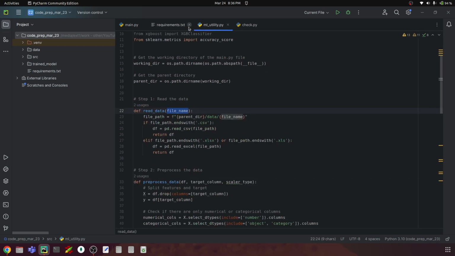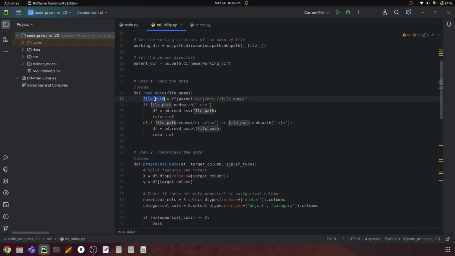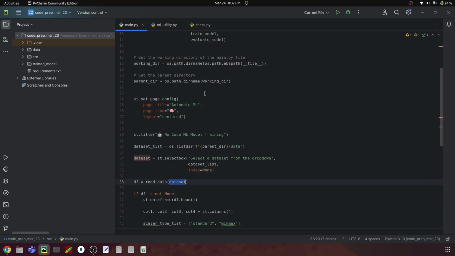So let's come back here. In this YAML utility, I have this file path where I'm substituting it with this f tag. So we have this parent directory slash data slash file name, which in this case would be diabetes.csv. And here we are checking if that file has an extension of CSV or an extension of Excel. Based on that, we are using read CSV or read Excel and then returning this data frame. So basically this function would take in the name of the file and it will read that and return it as a data frame. So that's the purpose of this read data function.